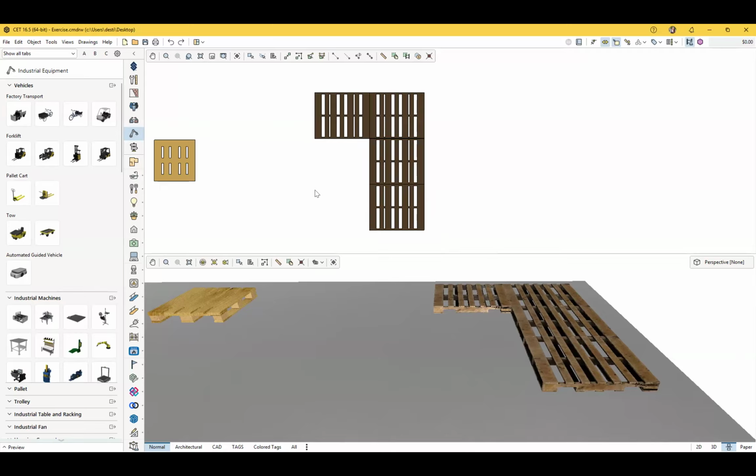Yep. So S on your keyboard, S like select. That's going to allow you to toggle between your single and your group select. And you also have this toggle button here. It'll do the same thing for you.